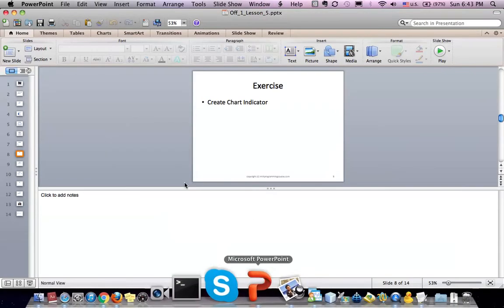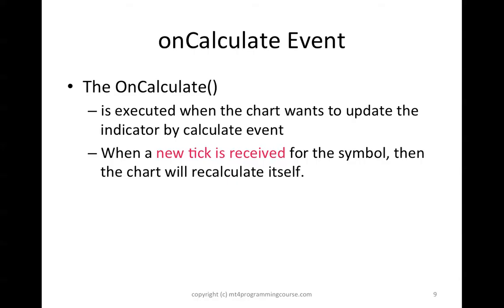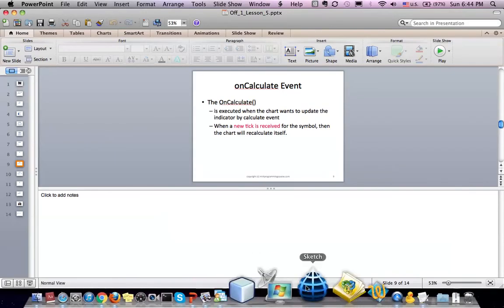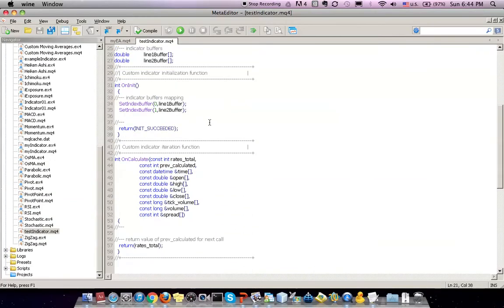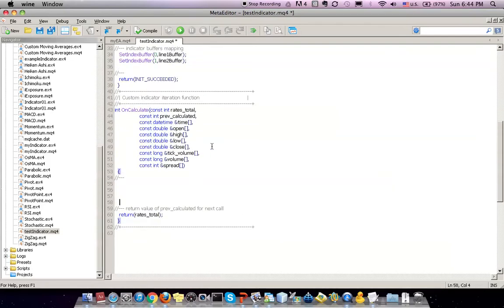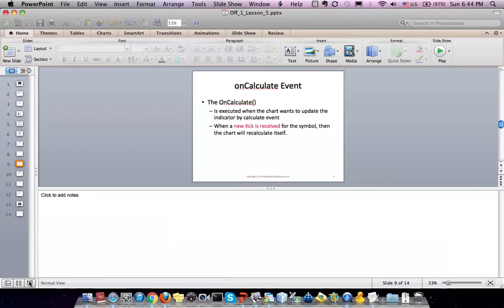Alright, so back to the slide. Now, this is the crucial part: you must know how to use the OnCalculate event. Let me show you where the OnCalculate function is in the template that you have been given. So this is the OnCalculate event. We must do our coding right here in order to show the indicator in the way that we want. Right here this is still empty. Okay, let me explain to you.